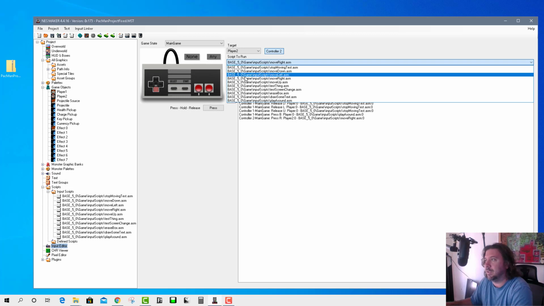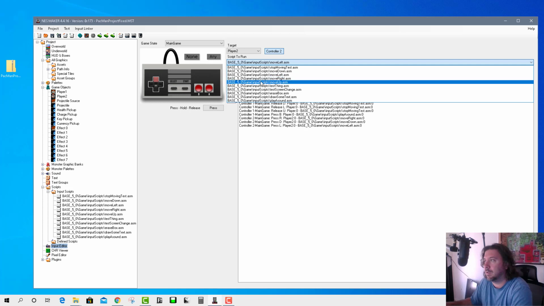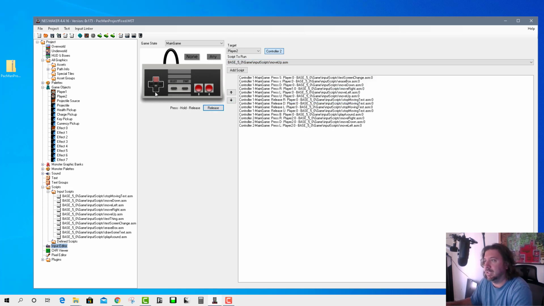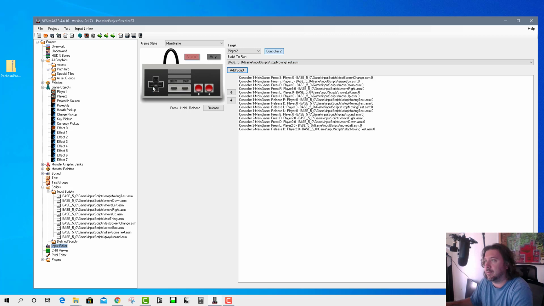And I could do the same thing for move down, move left, and move up. And now I also have to do my release. So if I release right, I stop moving. If I release down, I stop moving. If I release left, I stop moving. Whoops. And if I release up, I stop moving.